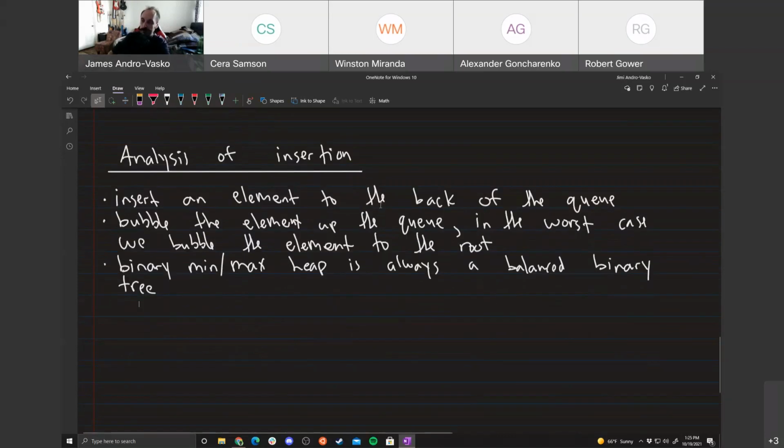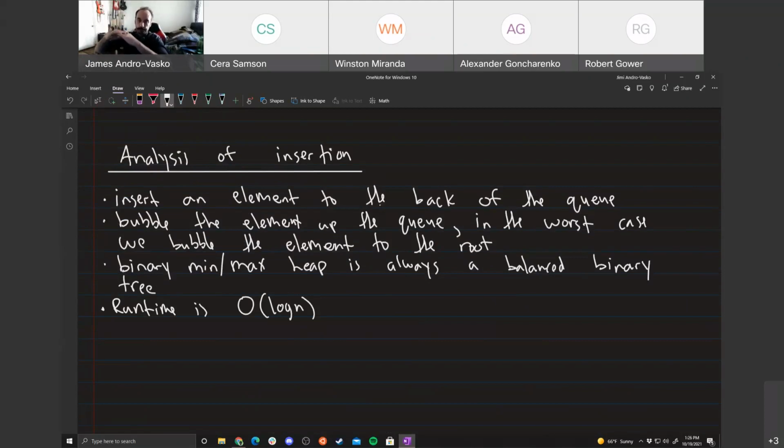So that means the runtime is going to be O of log n for each insertion, because in the worst case, we have to bubble up all the way to the root. And we always go up one level every time we do a bubble up. So we're going to do exactly the height of the tree number of bubble ups. And since a binary min heap is always going to be balanced, then it's going to be O of log n for insertion. Let's go over a few examples with deletion, but hopefully there's no questions just yet.